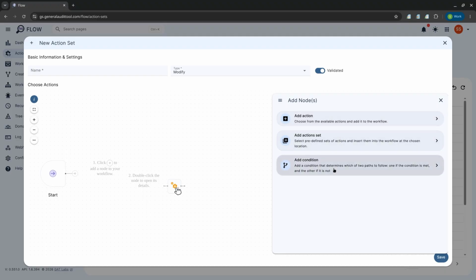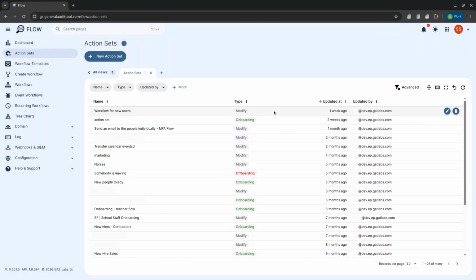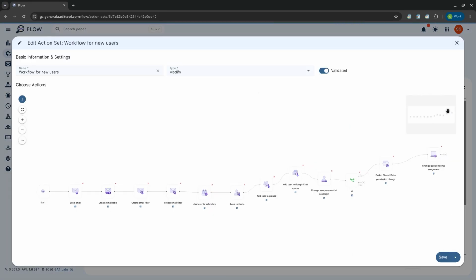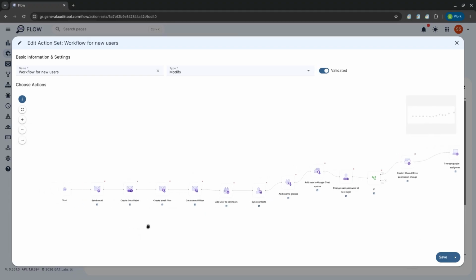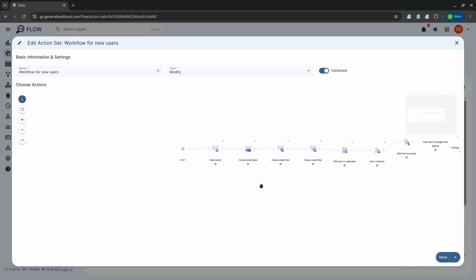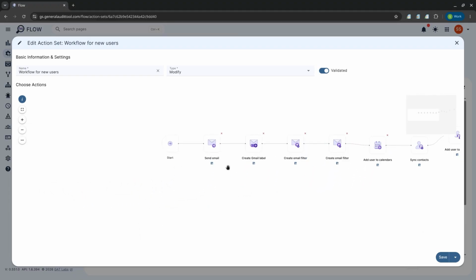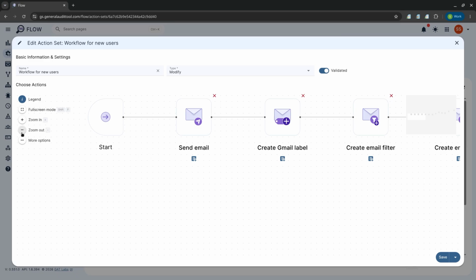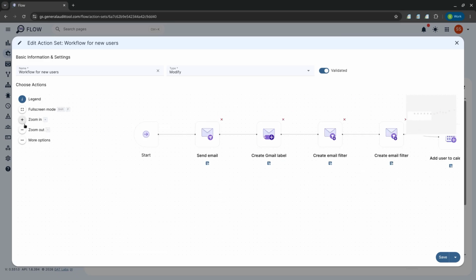Let's take a look at one of my completed action sets. I'll click out of this one and look at the one here called Workflow for New Users. To see the action set and be able to modify it, I can do so by selecting the pencil icon on the right. To navigate a larger action set, I'll click and hold and then drag my mouse to move my view. I can also use the scroll wheel to zoom in or use these zoom in and out options.